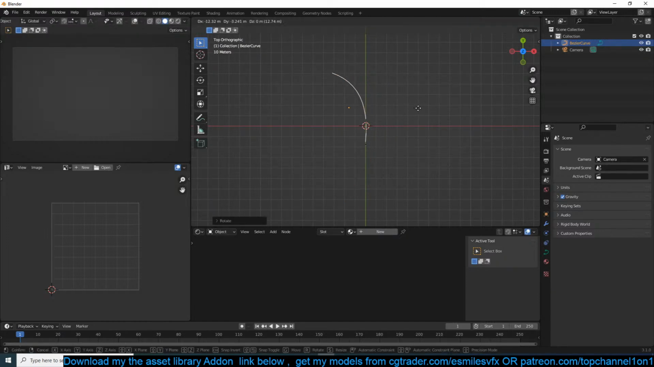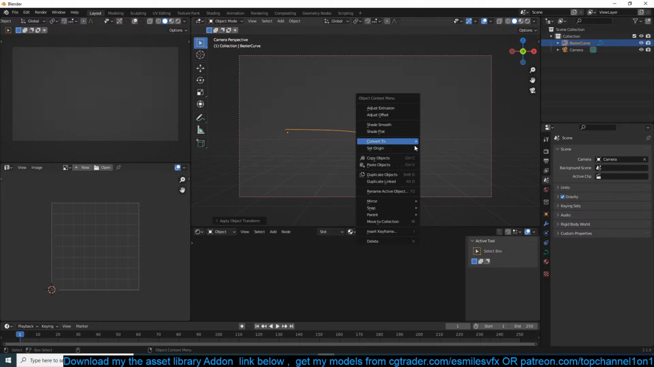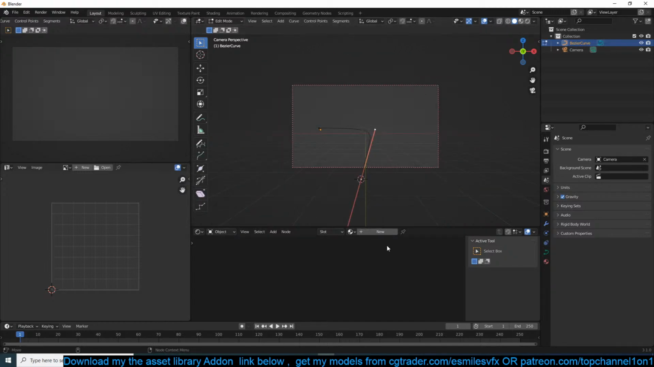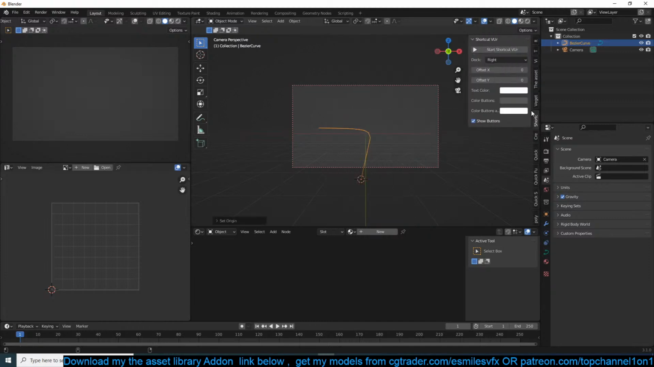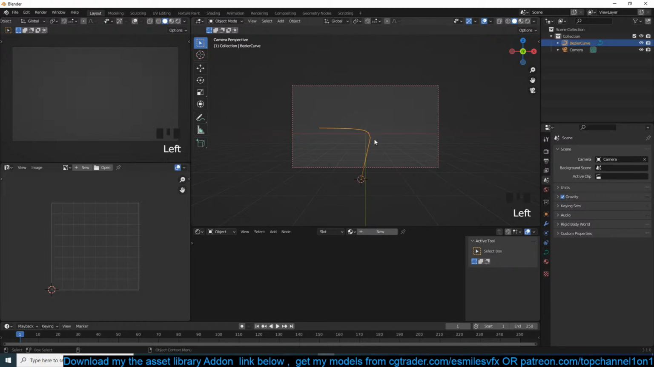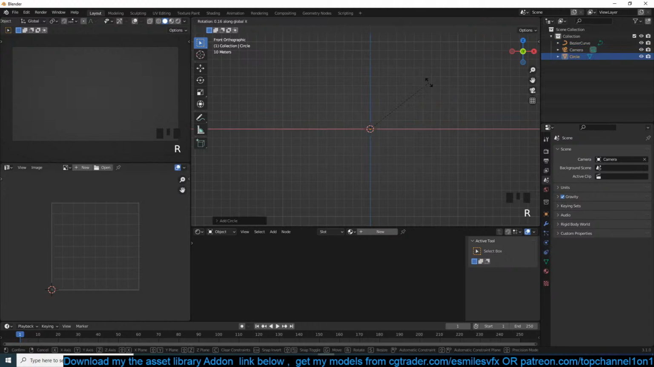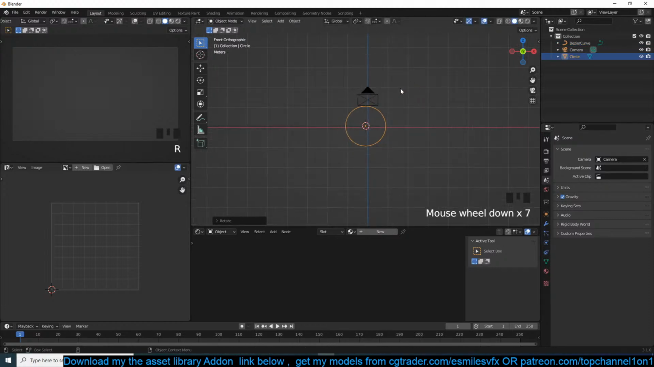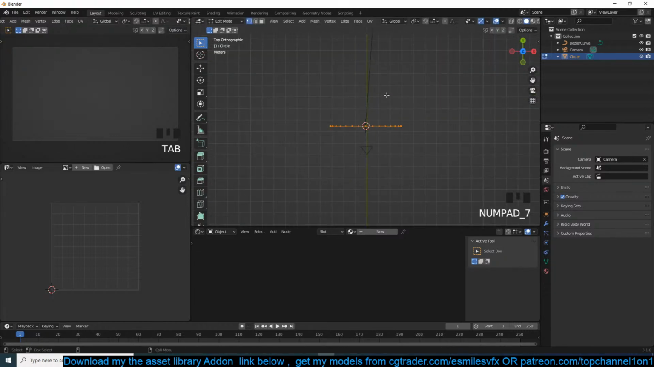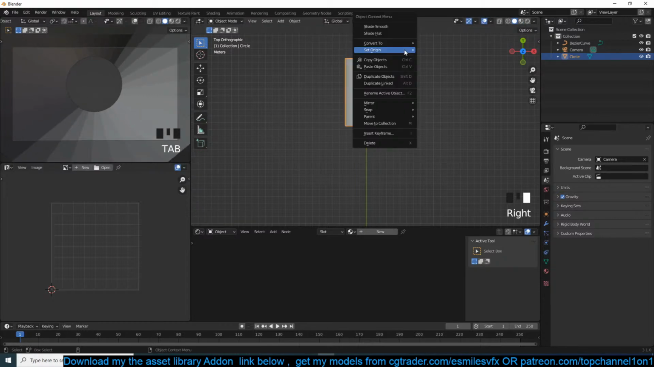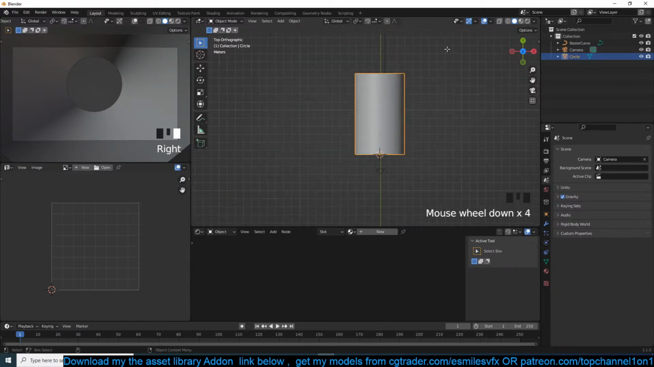I think it should be around here. Okay. Origin to 3D cursor. Let me turn on my shortcuts here for you. Let's start with our tunnel. We're going to make a circle, like that. Kind of like that.